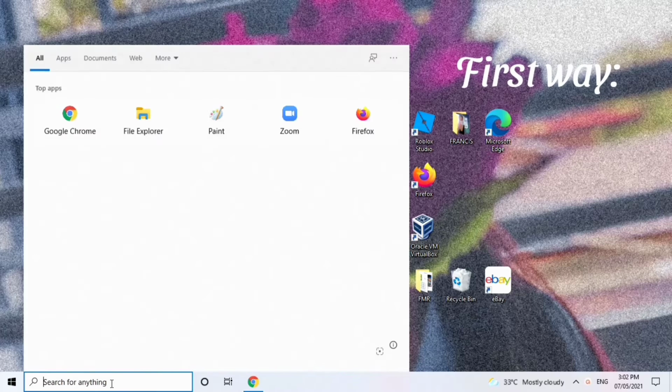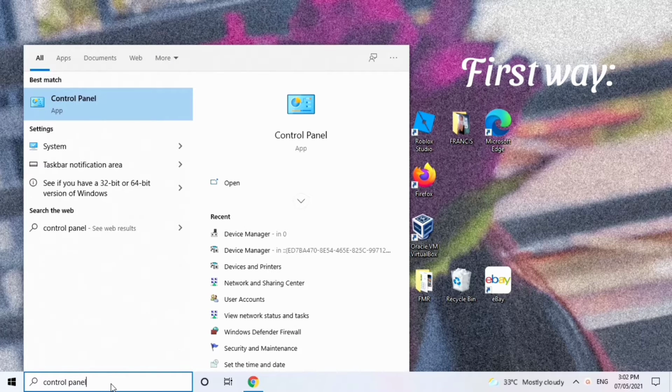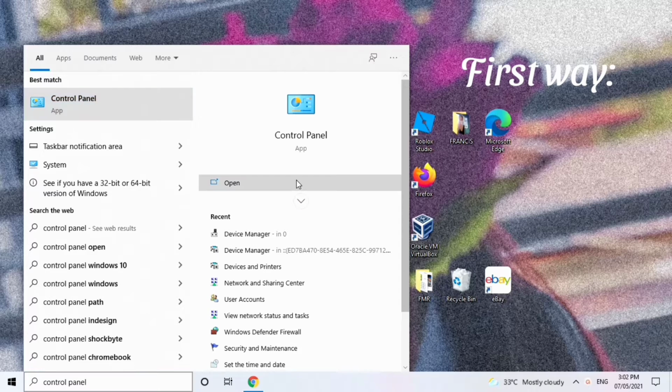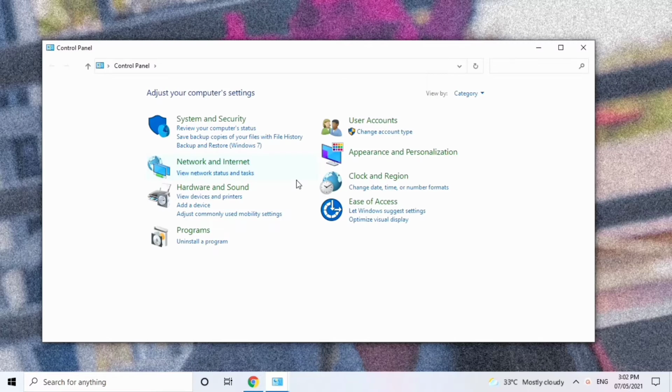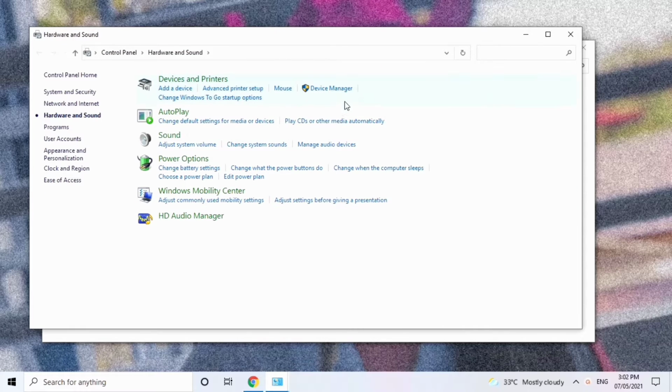Click the Windows Start menu in the lower left corner. Type Control Panel. Double-click the Control Panel in the Windows Start menu. Click Hardware and Sound. Click Device Manager below Devices and Printers.